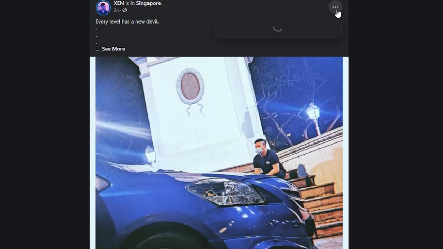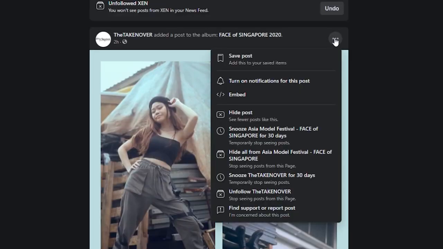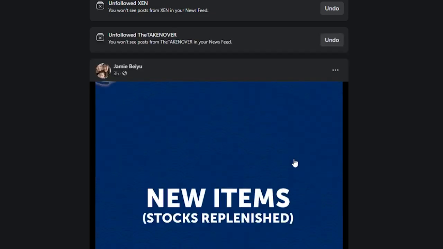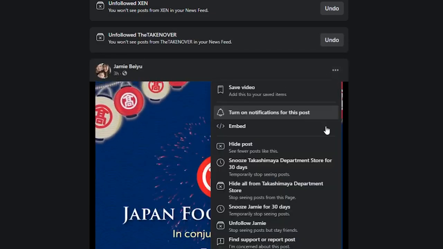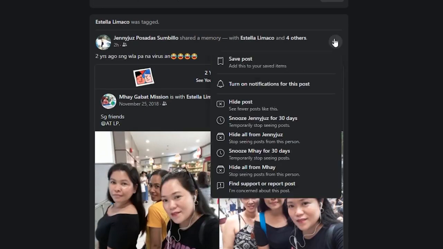Now, when you unfollow someone, it doesn't unfriend them, so you can still go and find them in your friends list. What it does do, and this is what's really cool about it, is it will stop showing any news whatsoever that they may have typed or uploaded in a group or on their newsfeed directly in your own personal newsfeed.